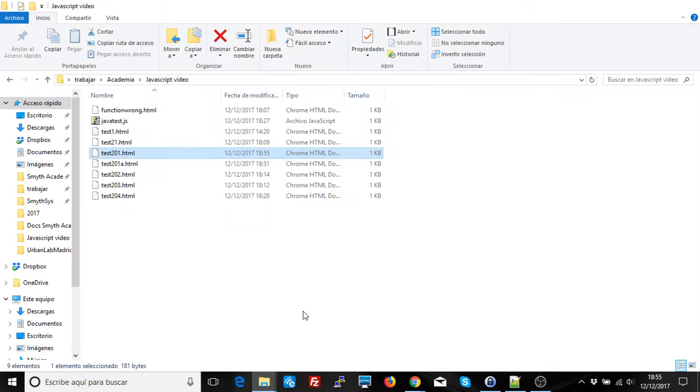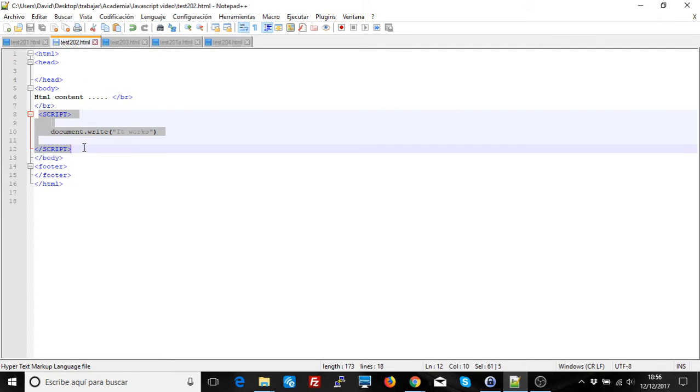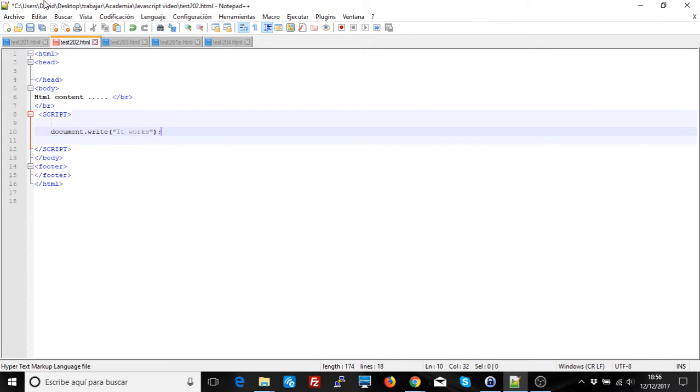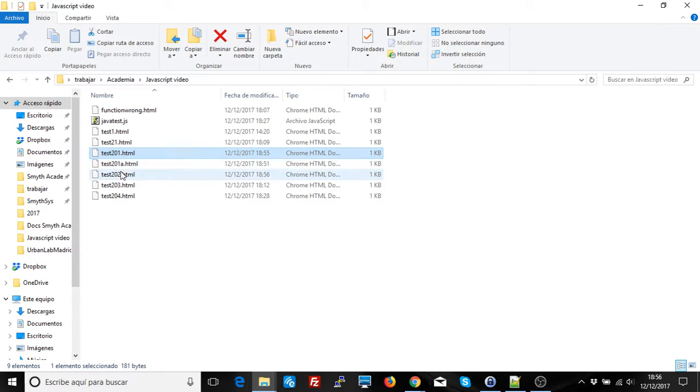I'll open the file, and you'll see JavaScript has created this content. It works. That was on the header, and the body produced this HTML content. Now I'll show you that we can also place the script tags in our body, anywhere between the body tags. I've placed the same command there, and I'll run the file, so you see it should produce the same result.